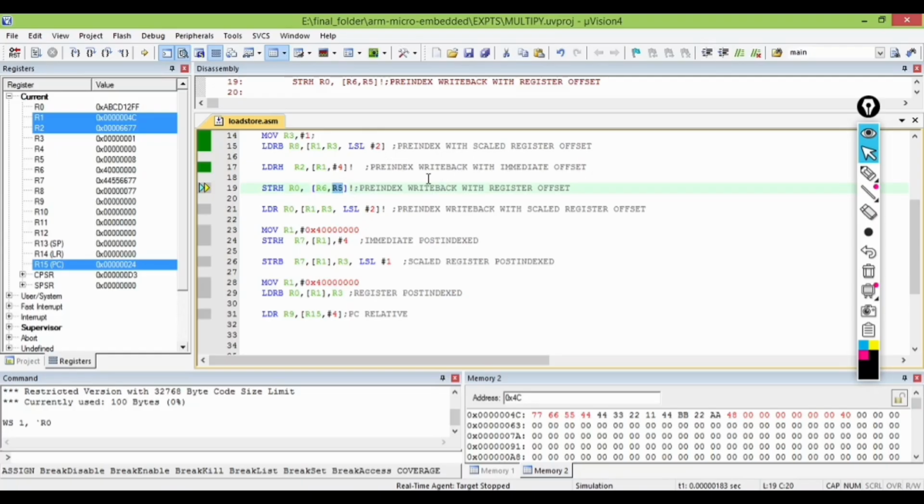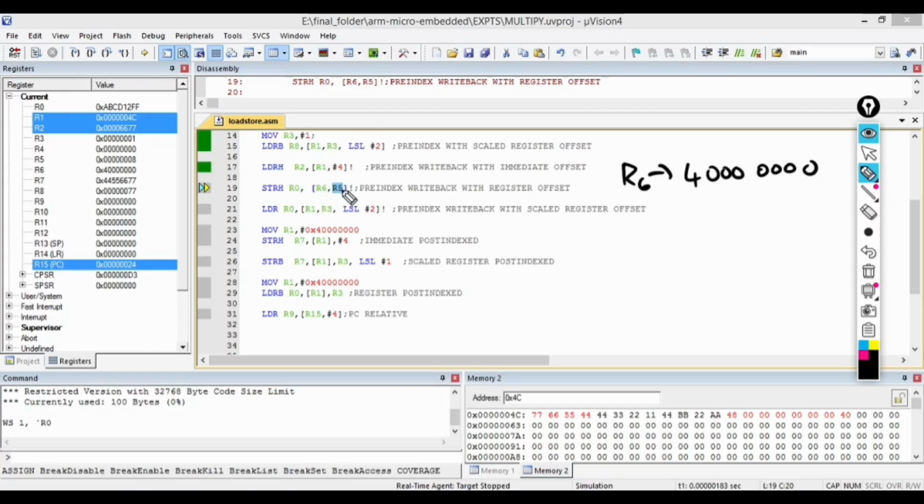Okay, and what category does this belong to? Pre-index write back with register offset. Why is it register offset? Because contents of that is actually added to R6. Okay, so let's see what exactly happens here. Okay, so before that, now what is R6 content? If you notice, R6 is 4 and this is your R6, and at the same time, what is R5? If you check here, R5 is 8.